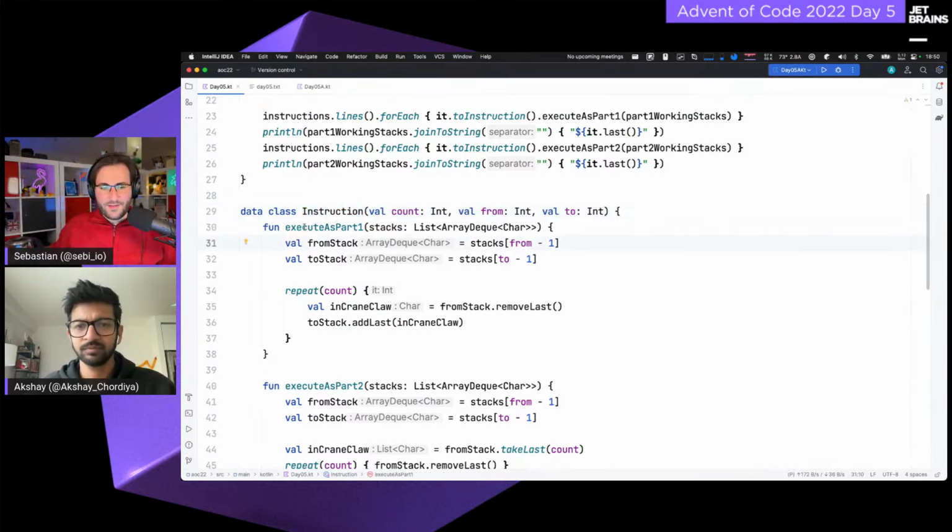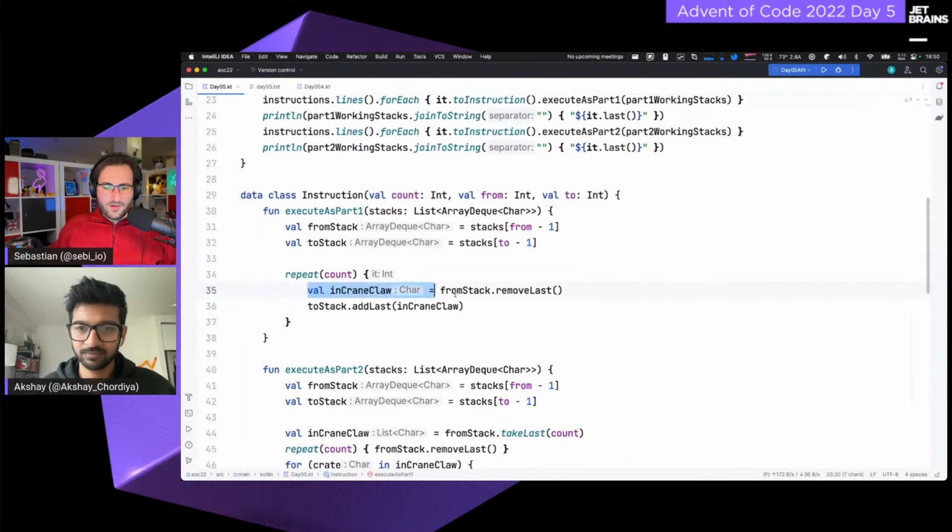So each one of these instructions just gets this information. Of course, because of natural numbering, I needed to do an offset of -1, but then it's pretty much the same as we've seen in Akshai's code. It's just a remove last and then an add last, and I called my intermediate method in the crane claw because that's kind of how I think about this. Yeah, I like the naming. Really good in the crane claw.